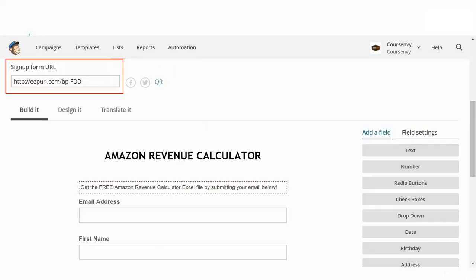So let's scroll down a bit. As you edit this sign-up form, you can see live updates to this sign-up landing page at this special URL. See, I've highlighted this sign-up form URL, that eepurl.com. This is a direct link that you'll use as a hyperlink for text or banners on your website to direct people to this sign-up form landing page.